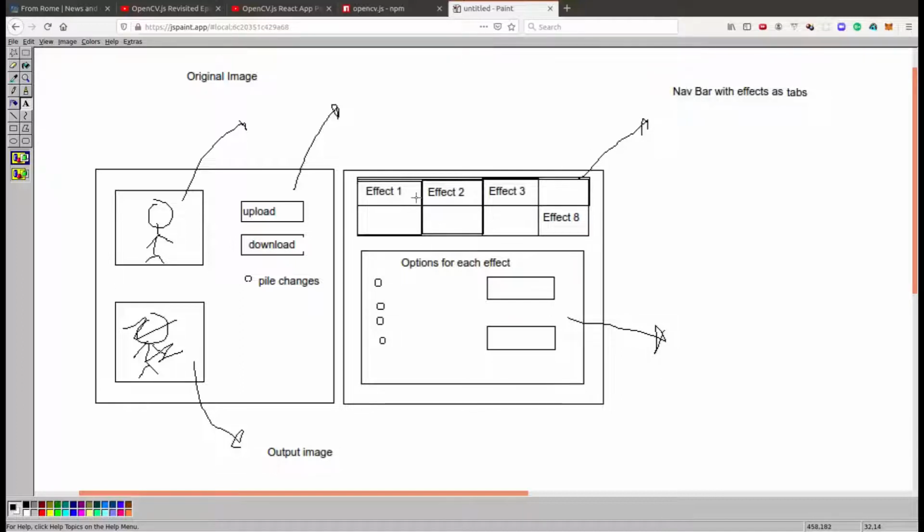Each tab will have its own options. For example, adding random noise or low pass filter, high pass filter is going to have options like the magnitude, or all the options that belong to each of the effects that we are going to apply. We are also going to have an option to pile the changes on top of each other, or not. So we're just going to apply one effect or multiple effects depending on this option, and then you can download this image.